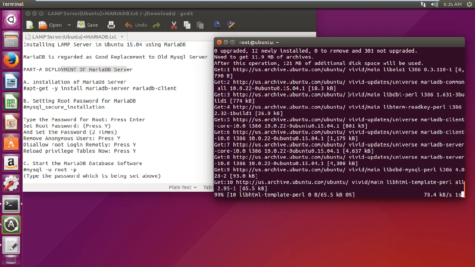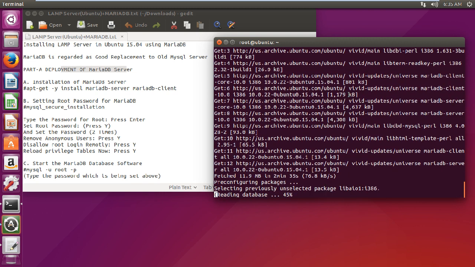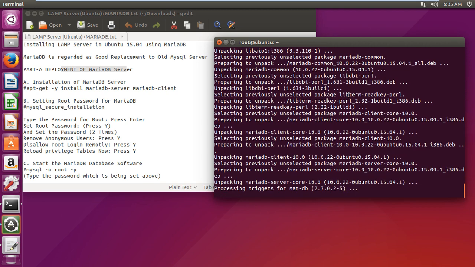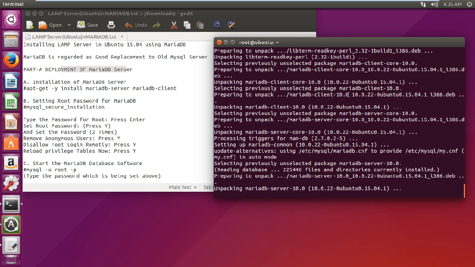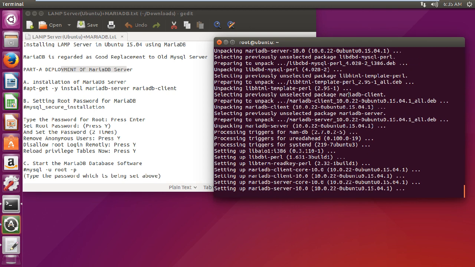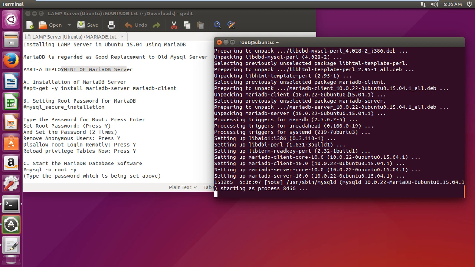So now it is almost completion in downloading. It has fetched 11.9 MB in just 2 minutes, and now it is unpacking all the libraries and installing the mariadb server. So it is now deploying the mariadb server. It is setting up. So it is starting the process as process 8466.